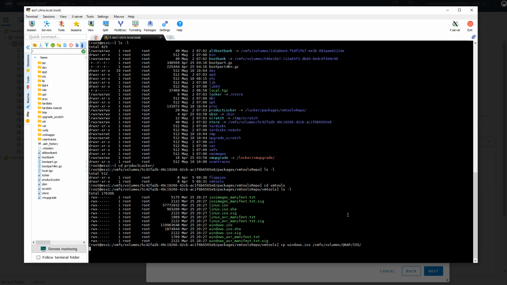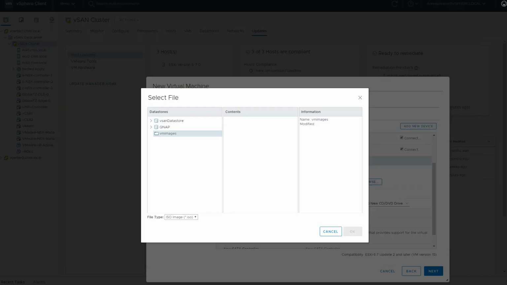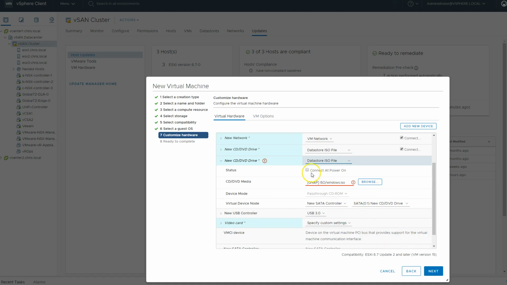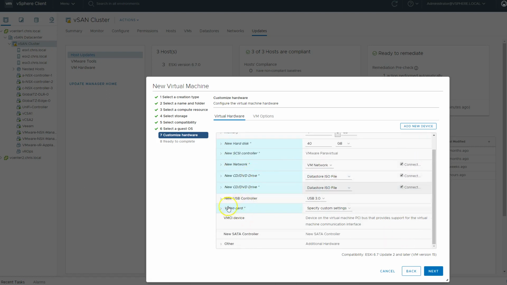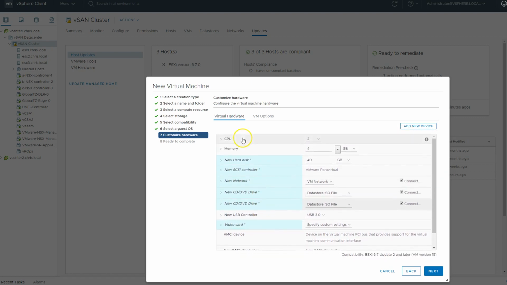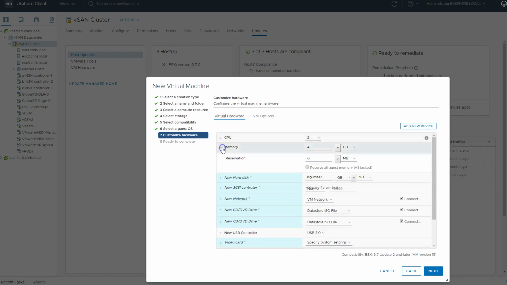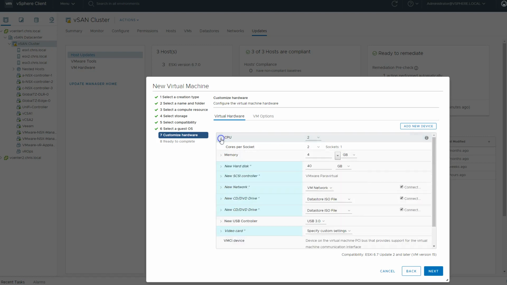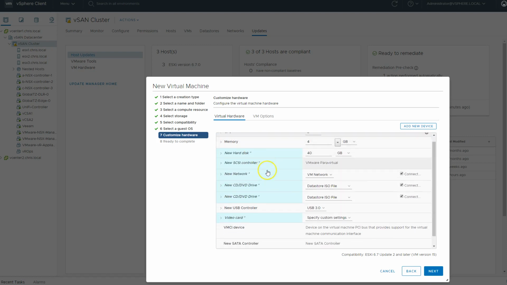Now, I've already done this, so I don't know whether it's got an error or not. I'm just going to do it anyway. It's not errored, so it's probably overwritten. So if we go back to our new virtual machine wizard within the QNAP data store and the ISO folder, we've got the windows.iso file, and then we connect that at power on as well. Now, when you're creating a template, you want to assign it with probably minimal resources, and then when you deploy a virtual machine from that, you can change the resources as is required by the application.